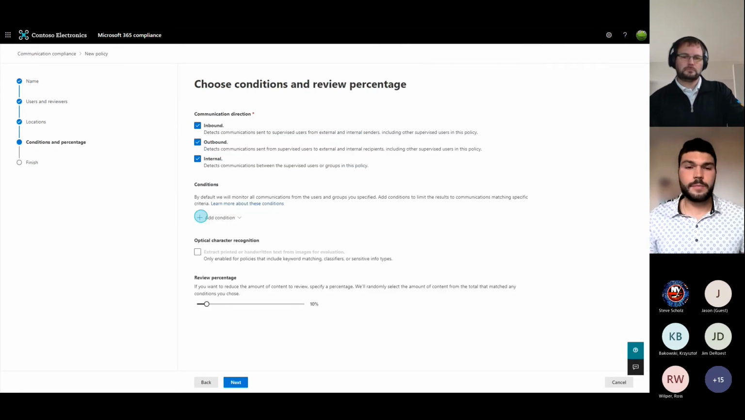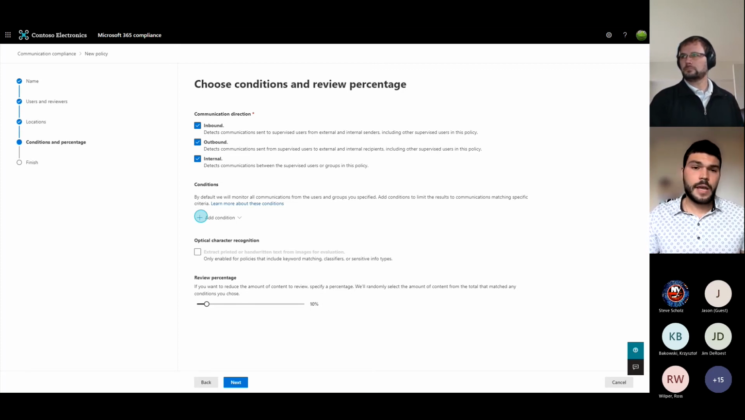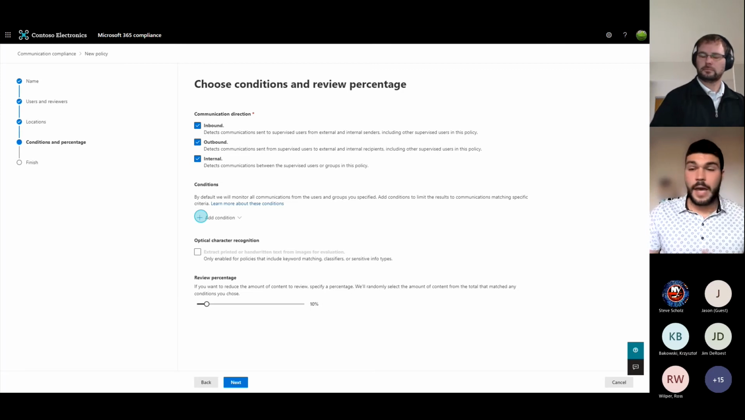At this step in the policy creation wizard, I can add the conditions, the communication direction, enable or disable optical character recognition, and adjust the review percentage. I'm going to leave the communication direction as is, and I'll just add a condition to input my custom sensitive info type of healthcare PII lexicons. So I'll select add condition.